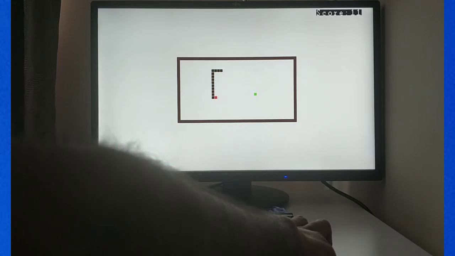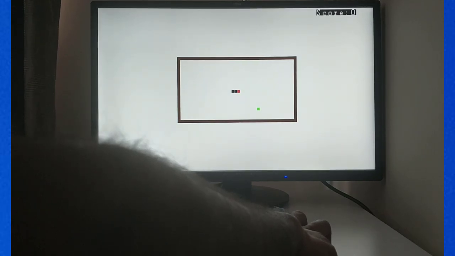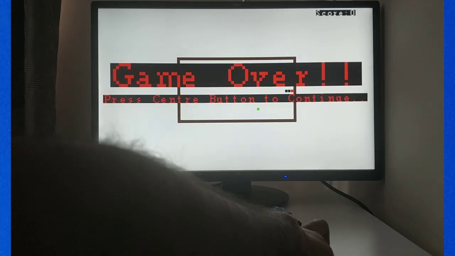Now the traditional other stuff are still there. So if the snake bites itself, you will see game over. It will print game over on the screen. And if you again press the center button, if you want to restart the game, it will restart. And also if the snake hits the frame, hits the wall, in that case also, there will be game over.